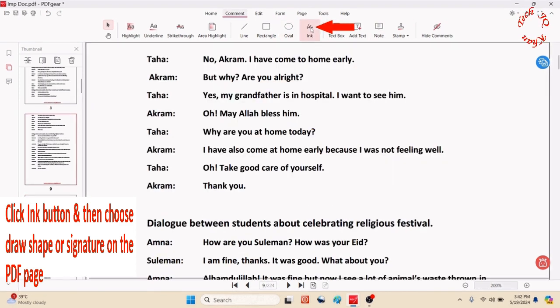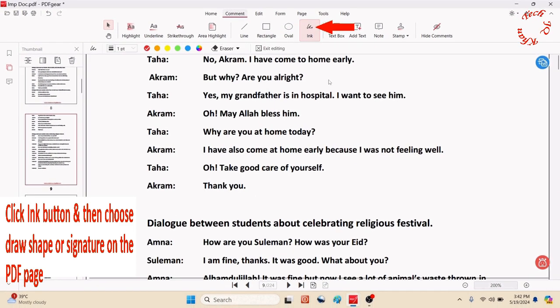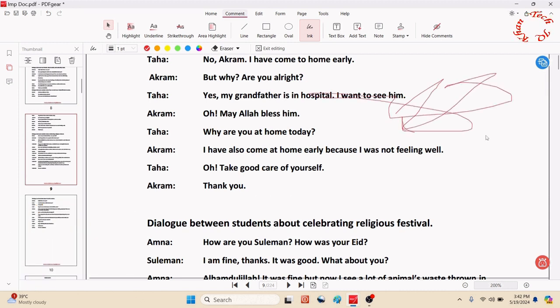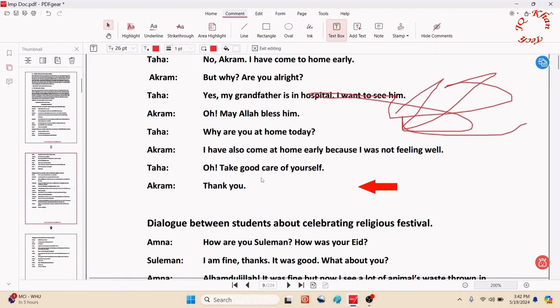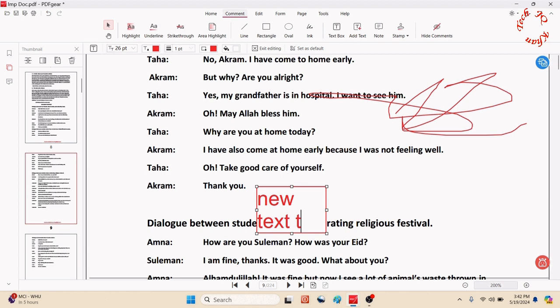Next is ink. You can make your signature or you can write something like a pen. Next is text box. This text box is used to highlight something, any area of your PDF. Color, line, and font color can also be changed.